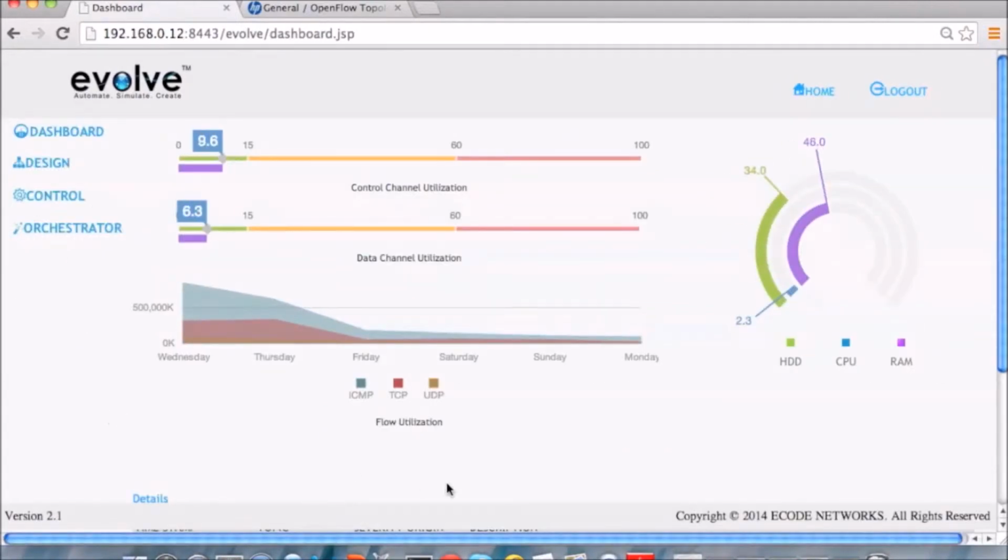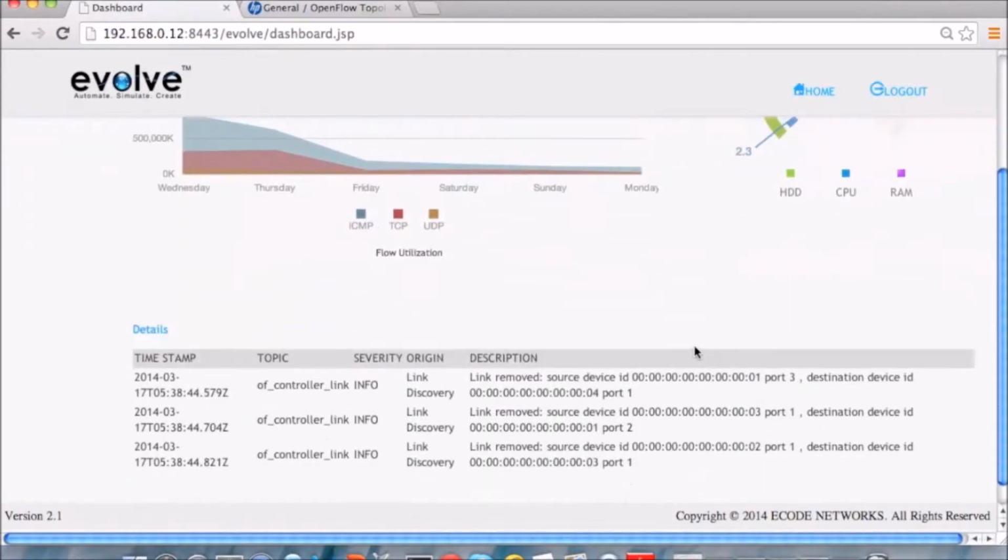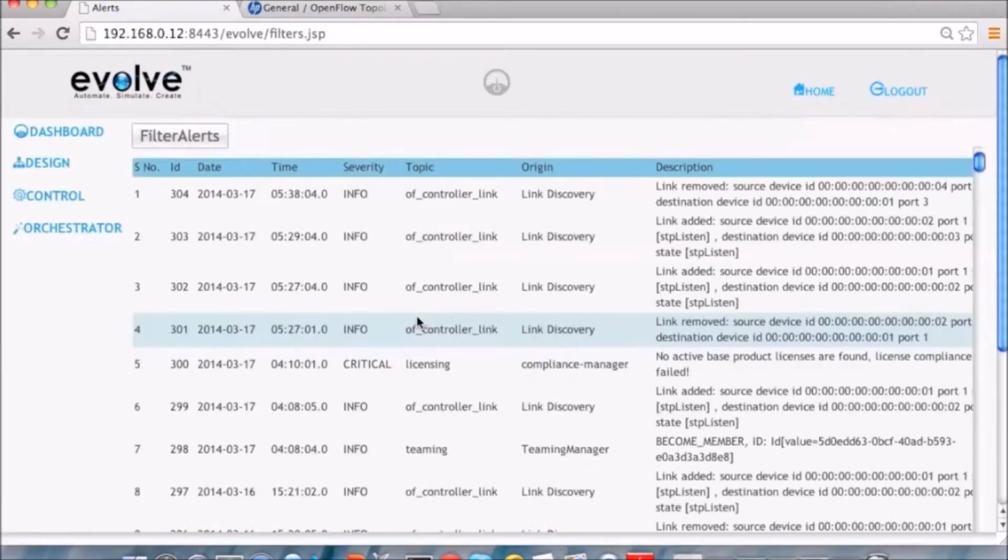Dashboard gives a comprehensive visibility of control, data, flow, and resource utilization of your network. You can also see the detailed log of the events occurring in the controller.